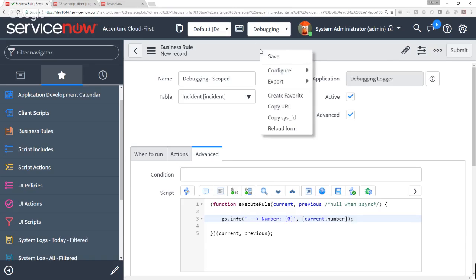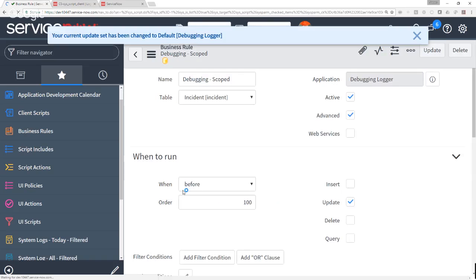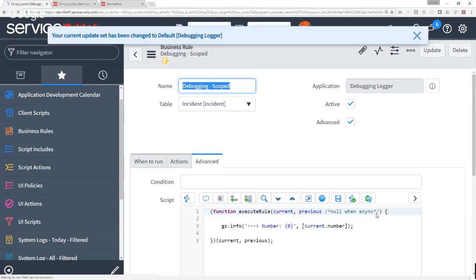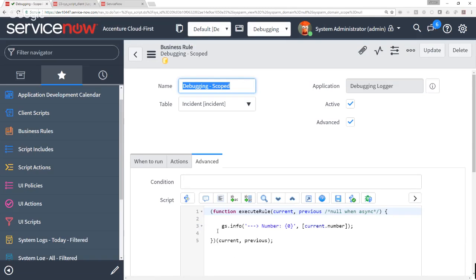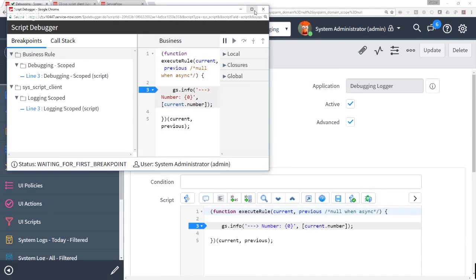Let's go ahead and save. So now we got our new debugging scoped. It's a V4 business rule. It works on updates, and it runs a GSInfo. All right, so I go over here to the gutter, and you see where I highlight. If I click on that, it'll turn on the breakpoint. Now, if I go over here and I click on the Open Script Debugger, it'll bring up my debugger, and it will show.